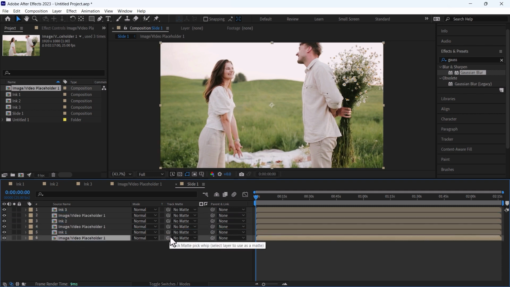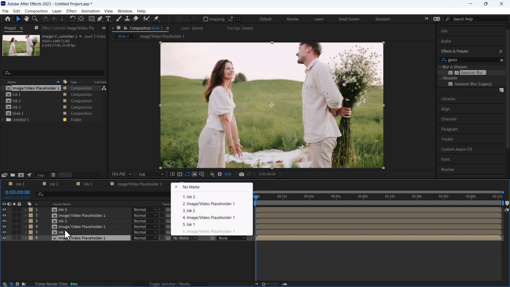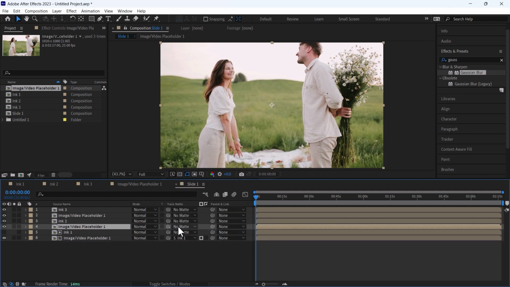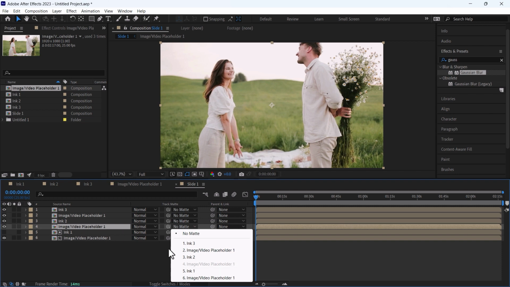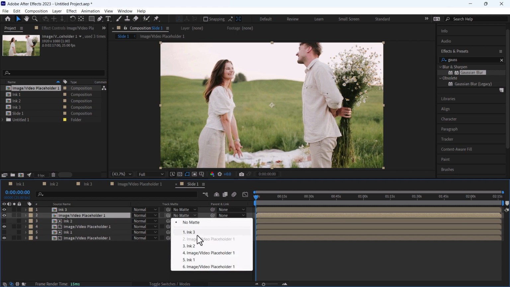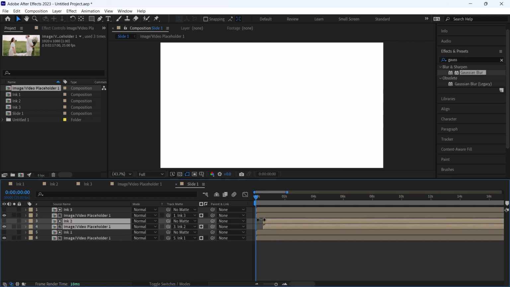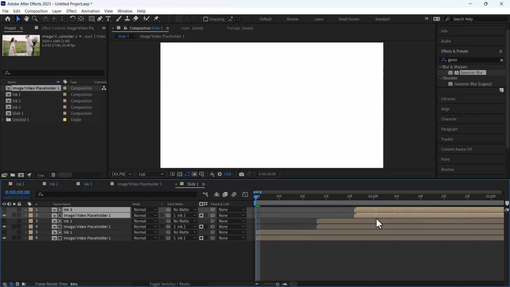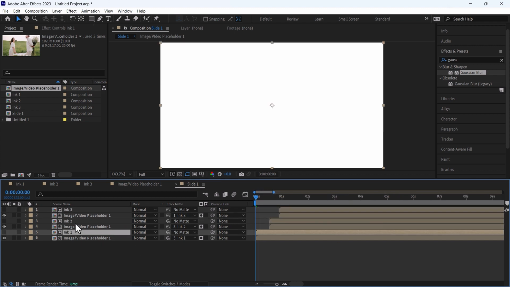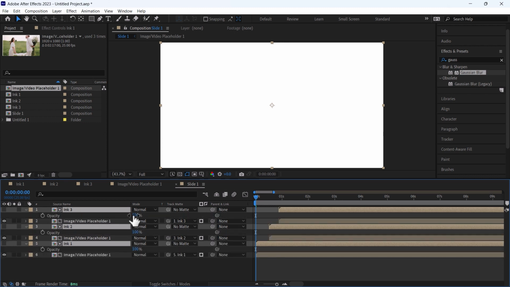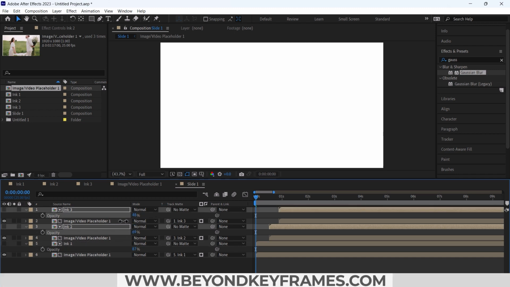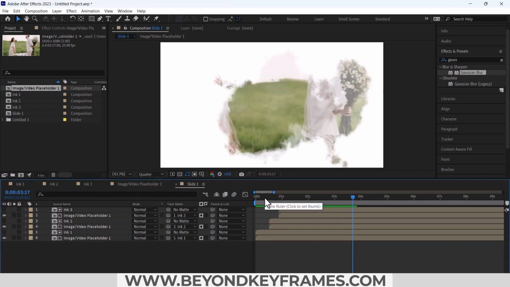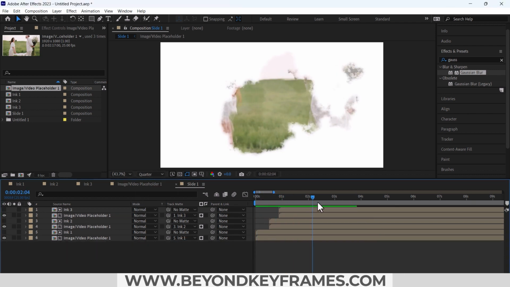What we will do, I will change the track matte to this ink one, and change the track matte to ink 3, and change the track matte. Make this appear after a few milliseconds, and this again. Now what you need to do, change the transparency of these inks to 87, 69, and 45. Now you can see the results have appeared.